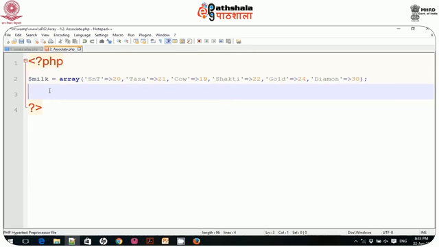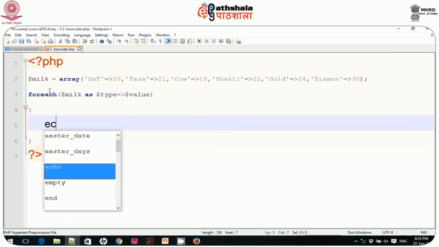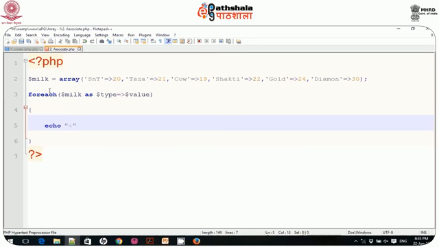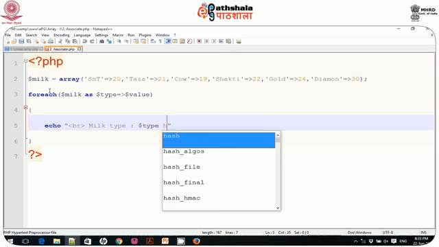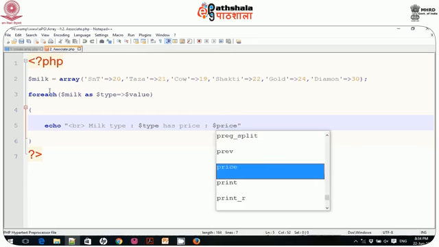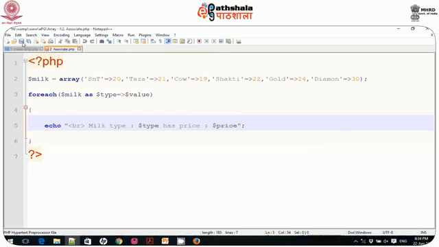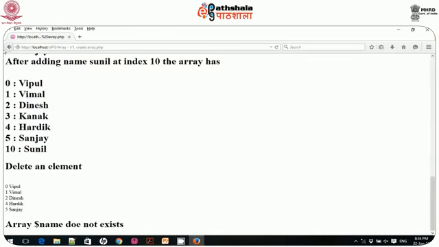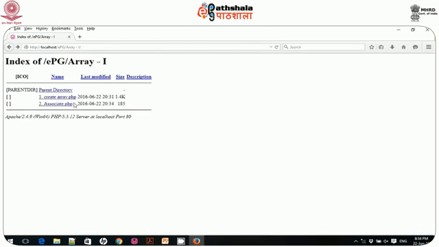Right? And now you can say foreach $milk as $type arrow operator $value, and you can write echo br milk type is $type as price $price. Let me save this file, open this file to execute that.